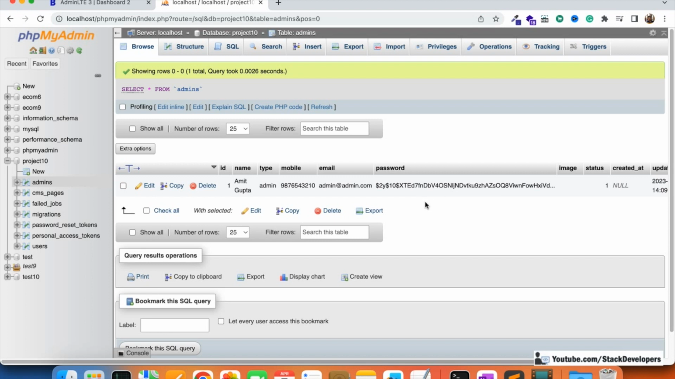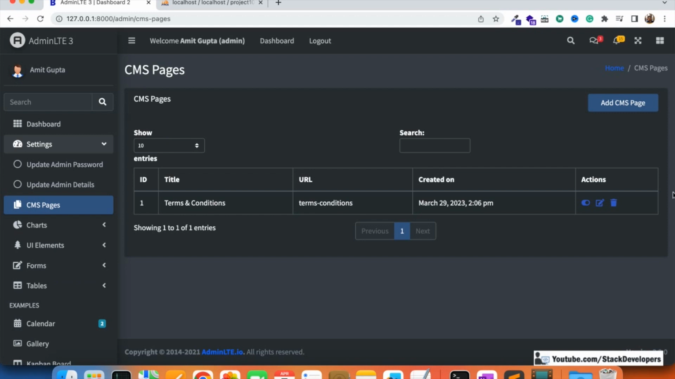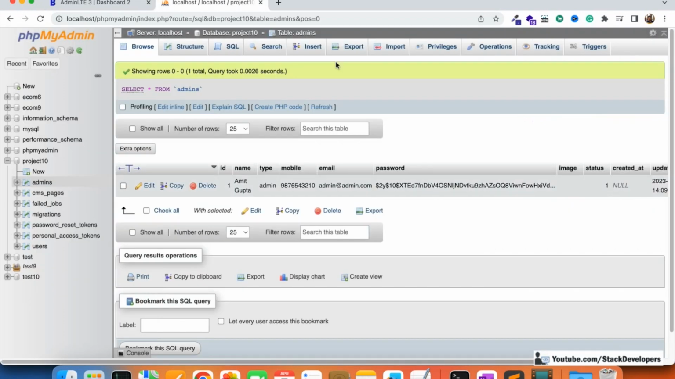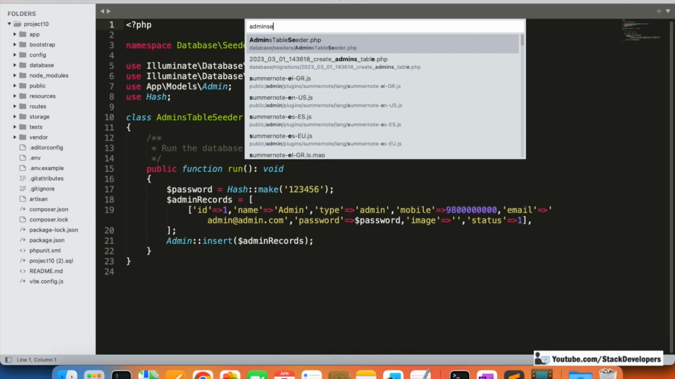We are going to add a few subadmins with the help of the seeder command. Then we are going to show these subadmins in the admin panel. We are going to make a separate module in which we show these subadmins in the same way we have shown the CMS pages. We will also add the add feature, edit, as well as the delete subadmin feature. First of all we are going to add these few subadmins to the admins table with the help of the seeder command, so we are going to modify the admin table seeder.